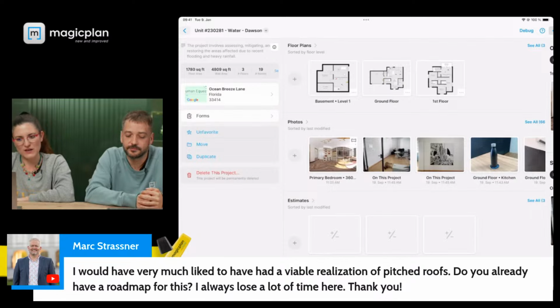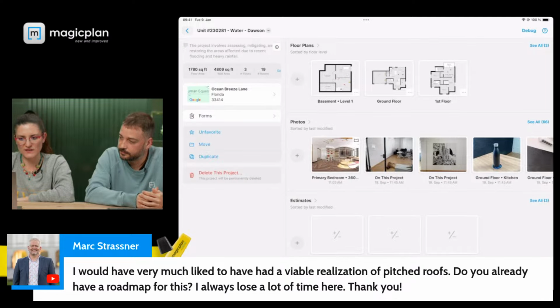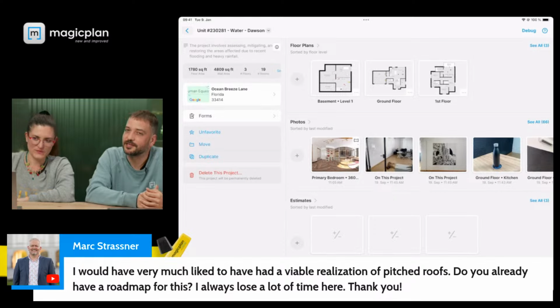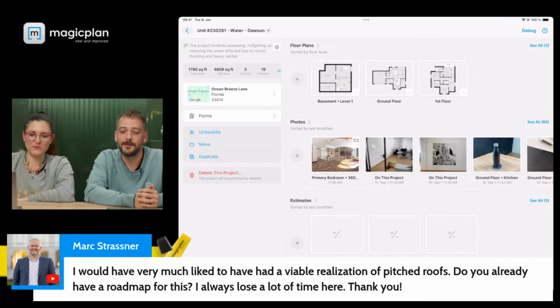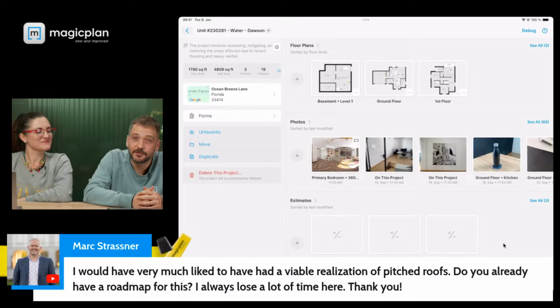Mark asks, I would have very much liked to have had a viable realization of pitched roofs. Do you already have a roadmap for this? I always lose a lot of time here. Thank you. Yeah, absolutely. And we hear you.